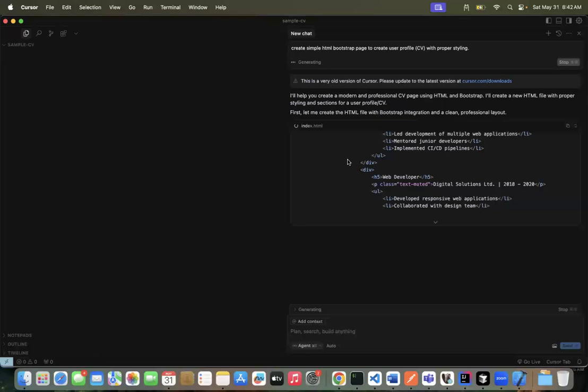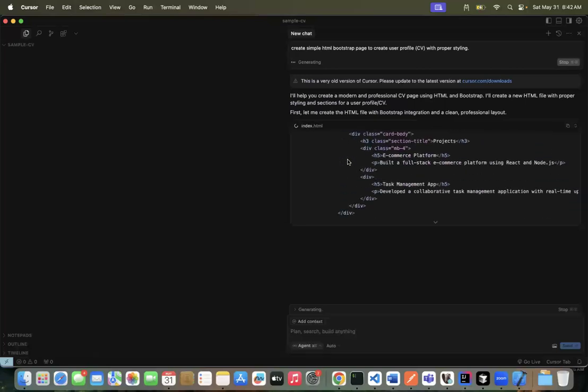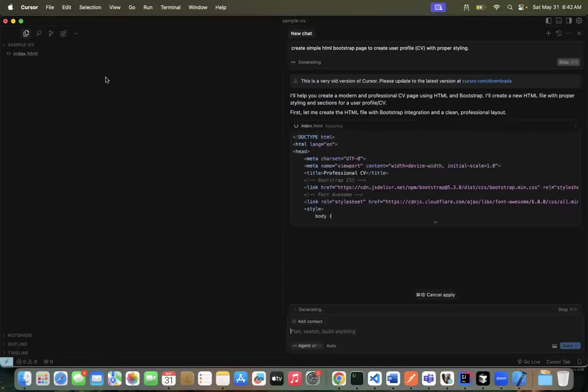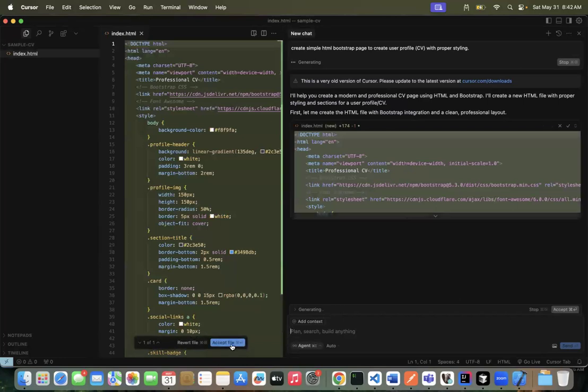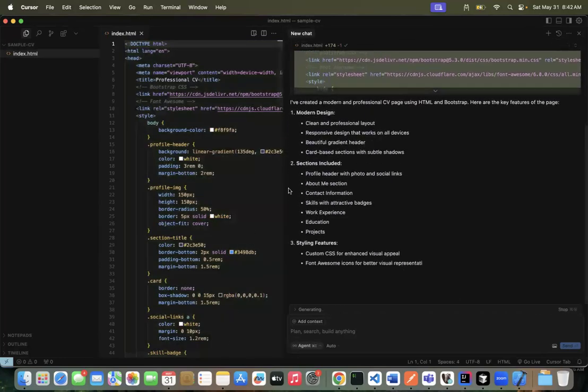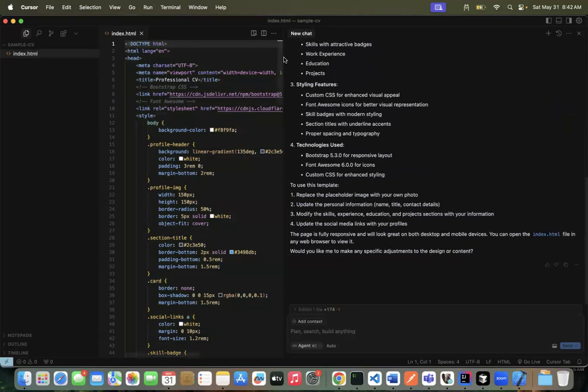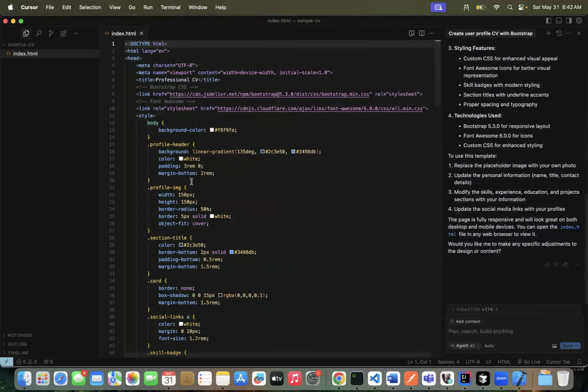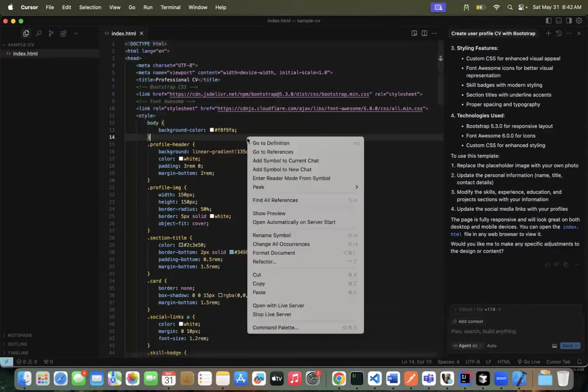It keeps on going and doing something. Let it do. Okay, it has created the index.html page. Now I am going to accept all. It generated the basic thing, the index.html page.